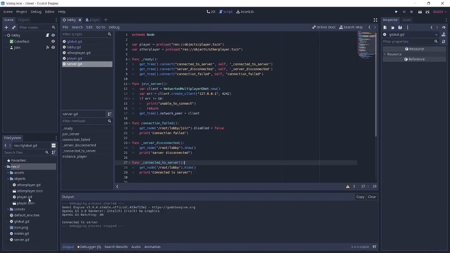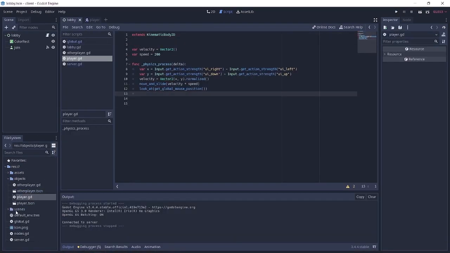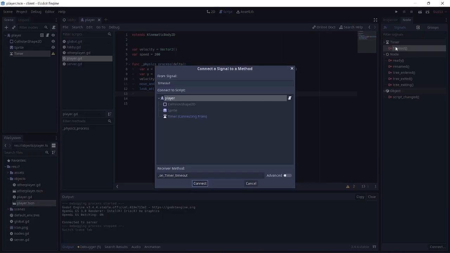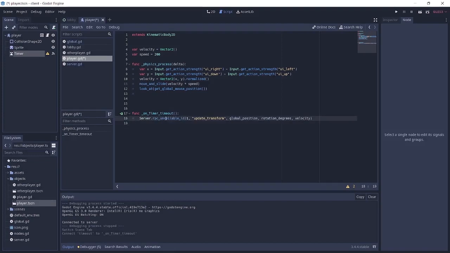So to do that, first off, we go over to the player.gd and sorry, the player.tscn, and this time we're going to connect the timeout signal to the player script. And over here, we're going to send an RPC unreliable ID, which is going to send it to 1, which is the server basically. And we're going to call the function update transform. We'll send the global position, rotation, and the velocity of our player.